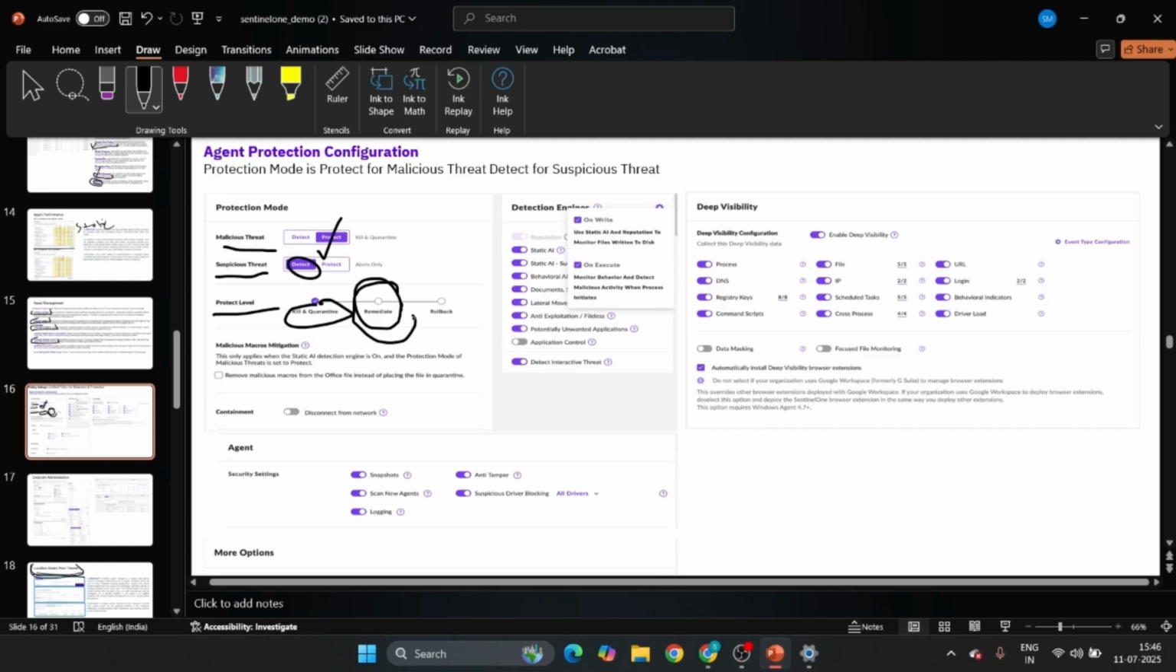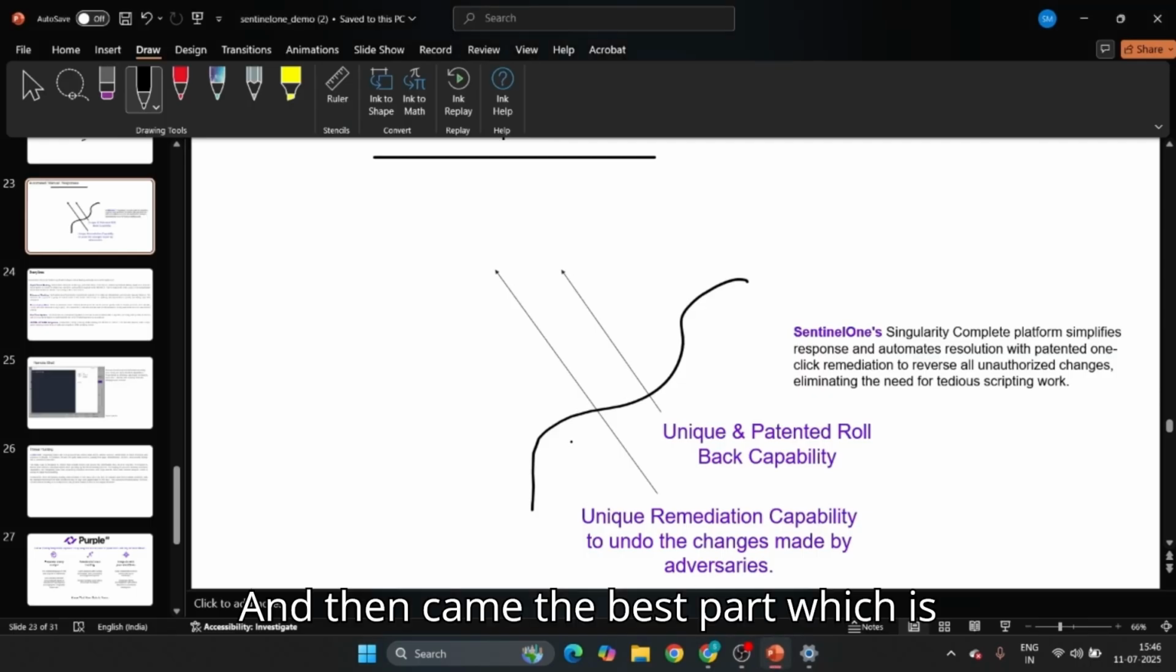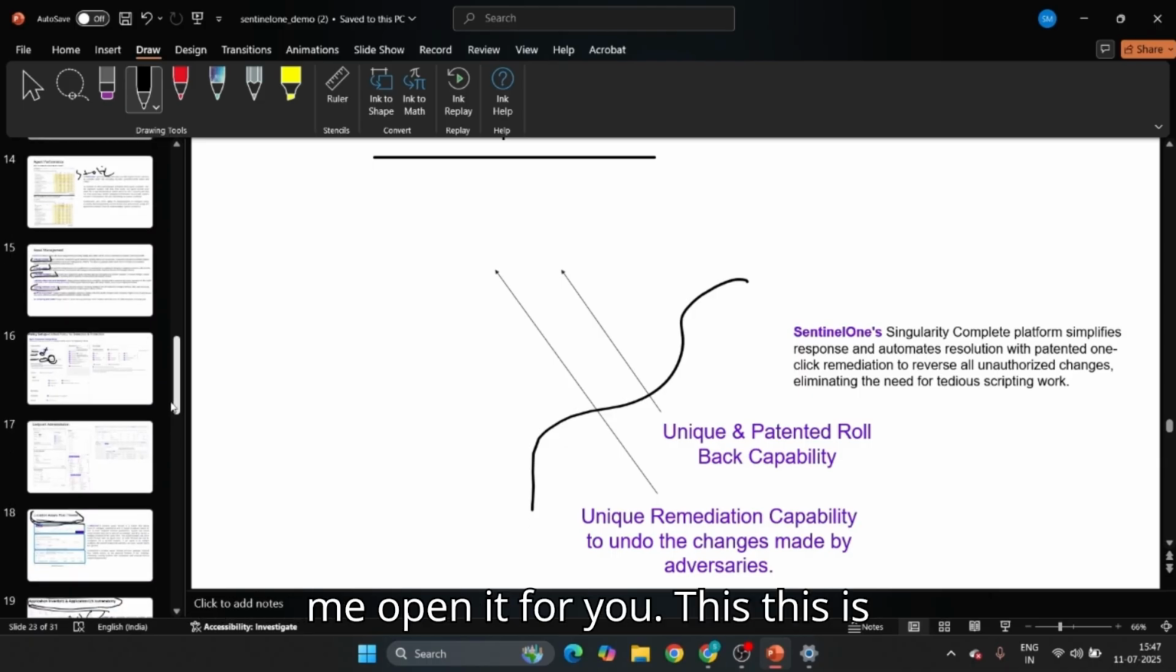Then, for example, if an attacker tries to attack a file trusted from many systems, and then comes the best part, which is remediation, which I showed you above. Let me open it for you.